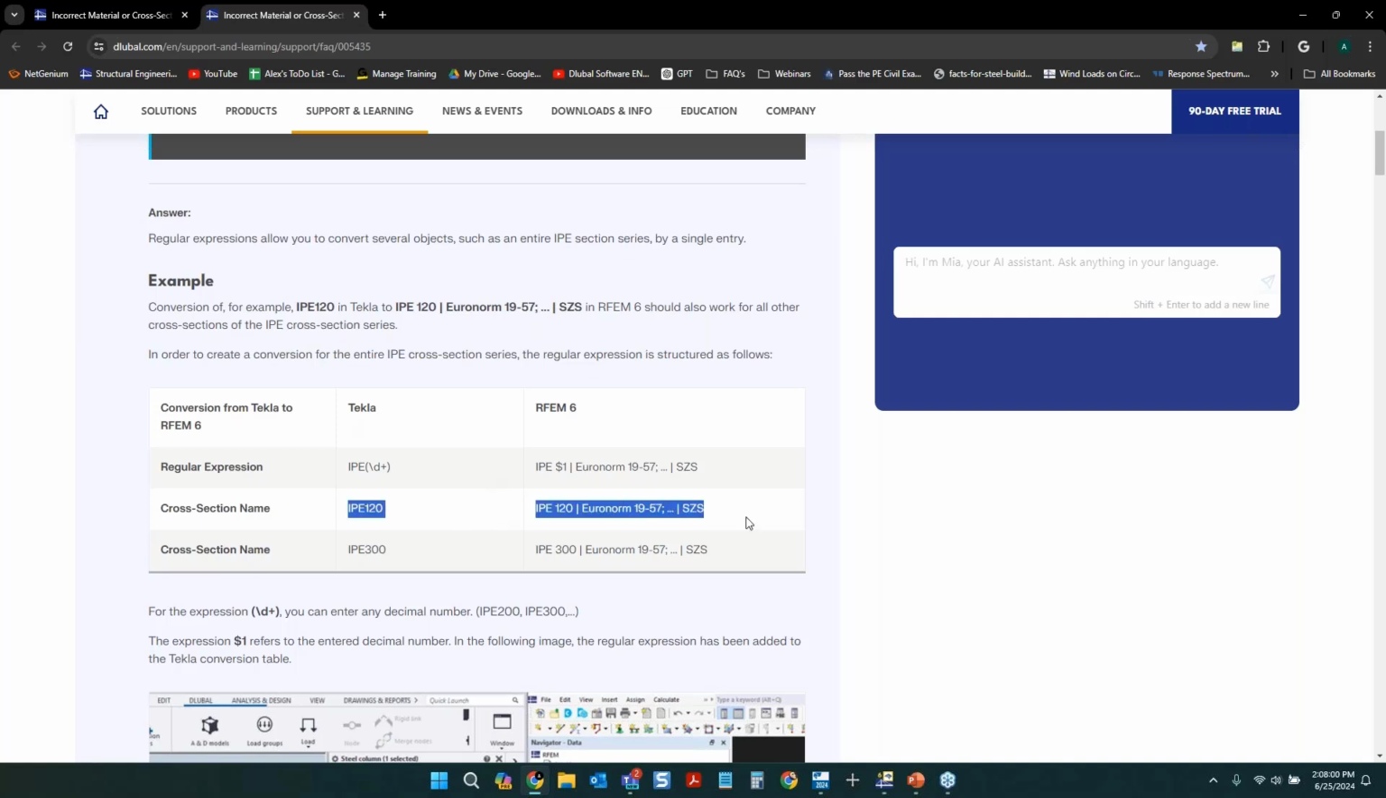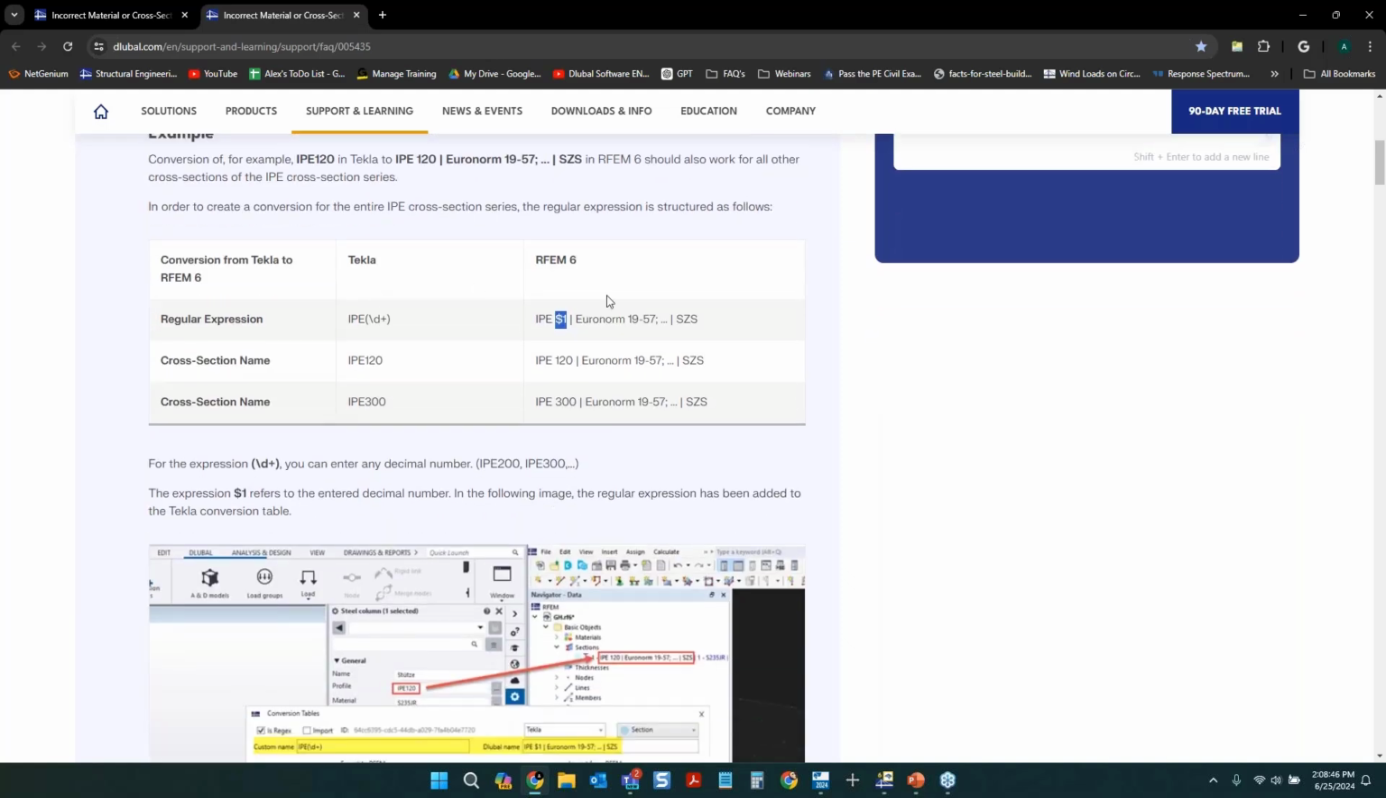So down here is a normal conversion. You have the IPE 120 name in Tekla, and then the name in RFEM 6 here. That's mapped out, but it's only that one section. If you wanted to have all of the series of IPEs, for example, mapped out in one expression, you can do that with a regular expression. With that, you would take the 120, for example, or any number here and use this expression to be able to enter any number in Tekla. That is linked with this number 1 index for the RFEM 6 name. That allows you to enter any number in and have that conversion work out.